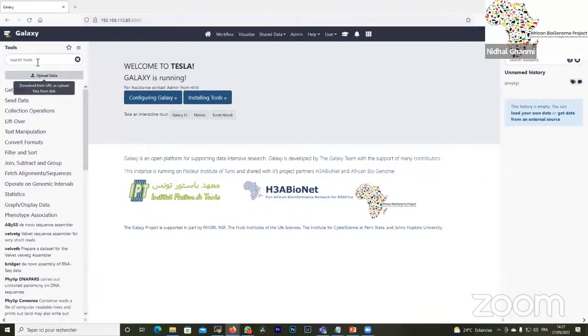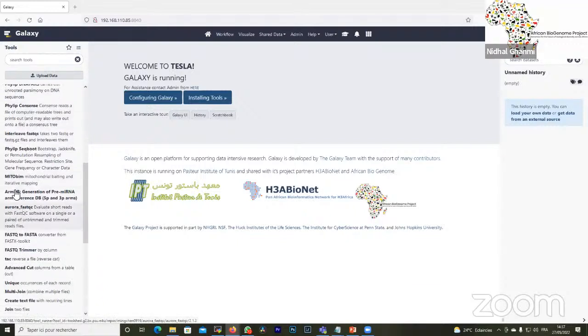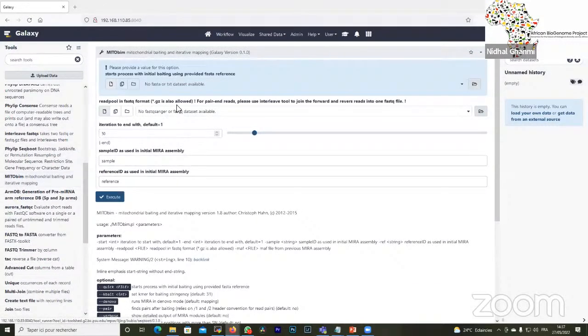So as we said, those are the three main interface panels. We have the tools, where we can browse and select any tool that we are willing to use from here. In the middle, we can set the tool parameters, everything for that, and execute. And on the other side, we have the history. So if we are going to upload any data or run any tool, we can check the history just right here.